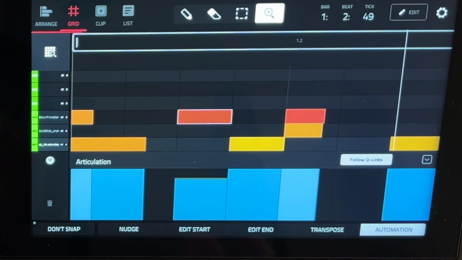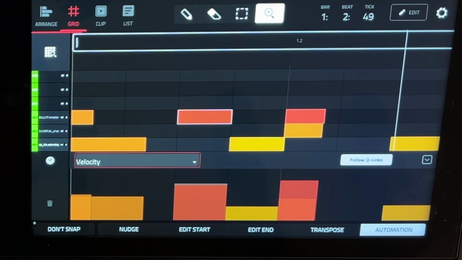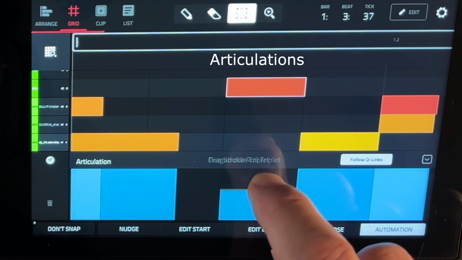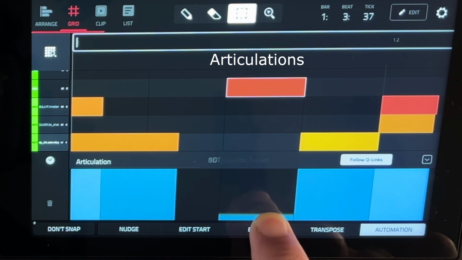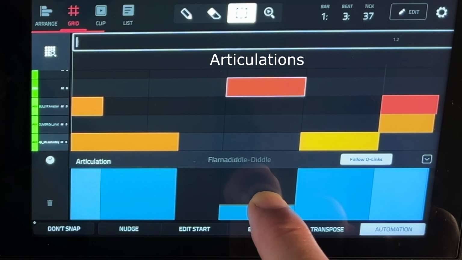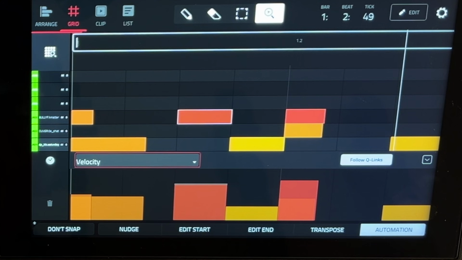So you can get a very, very interesting drum track very quickly this way by adding articulations, changing the probability, the ratchets, velocity, lots of things you can do. Now these articulations, they range from all the way up, which is pad default, to none, and then everything in between. See? So watch out for that. Okay, and of course you can do that on other sounds as well.